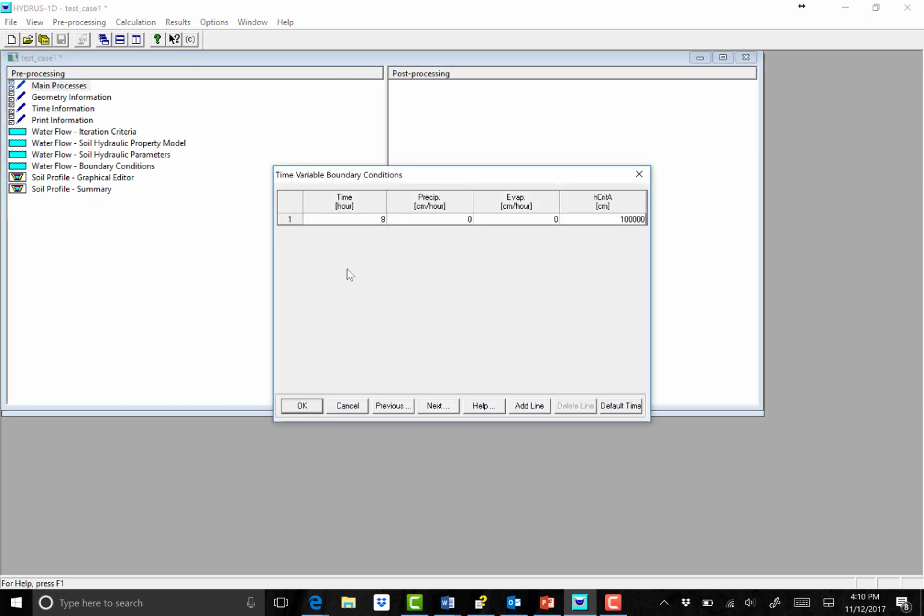Okay, so we have time variable boundary conditions, and we've got an 8-hour simulation. So this is the boundary condition from 0 to 8 hours, and we'll have a precipitation. For this case, we've got to give the precipitation value. So we'll have a rainfall. Remember, this is a case where the rainfall rate is less than the saturated hydraulic conductivity.